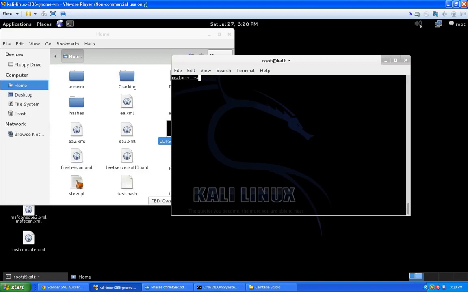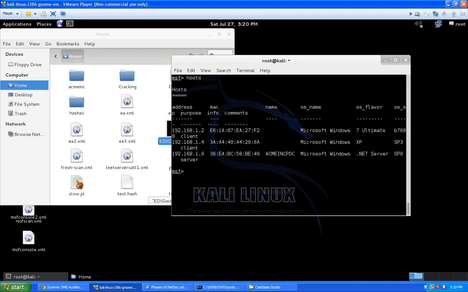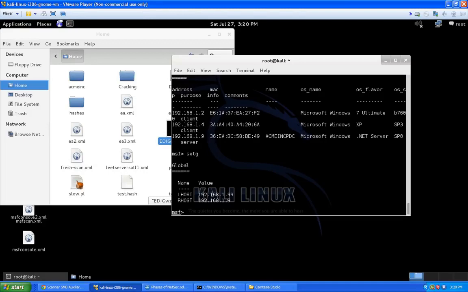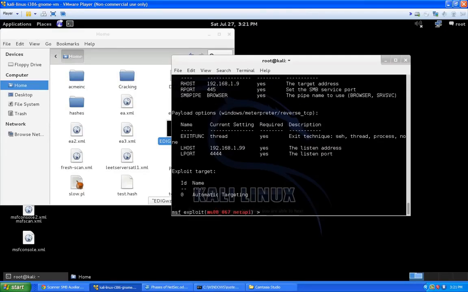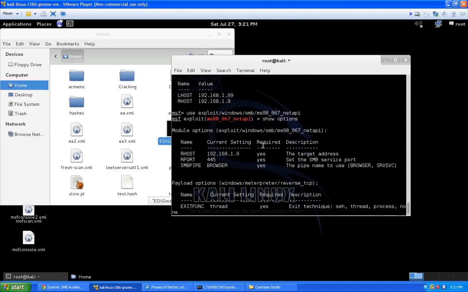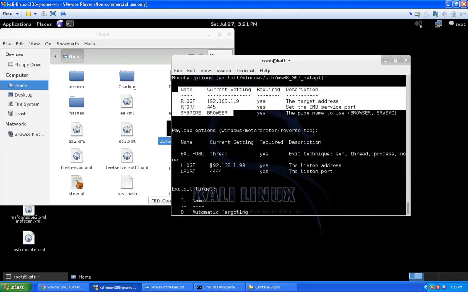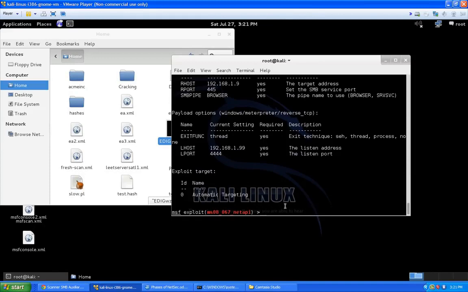So again, I want to list my hosts. I want to go after 1.9. I've done my setg parameters already, so I know that's good. I want to use exploit windows SMB MS08-067. I want to show options, and it looks like my options were set in there. And of course, I want to use my Meterpreter shell.